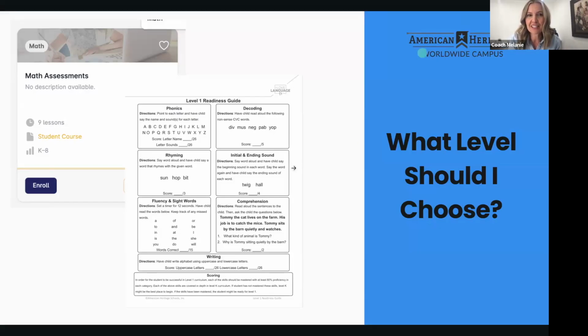So you can kind of see here for this level 1 readiness guide that it says, in order for the student to be successful in the level 1 curriculum, each of the skills should be mastered with 80% proficiency. So once the student takes that level 1, you'll be able to kind of see really quickly, okay, yeah, they've got everything from kindergarten, they're ready for level 1. Are there any questions about the placements or readiness guides before I move on?